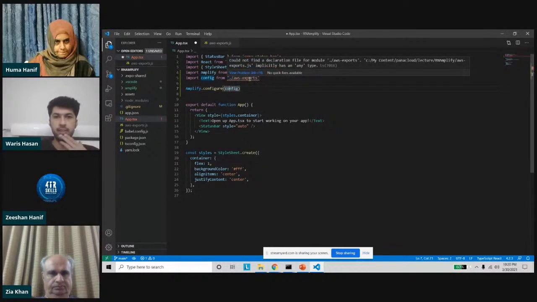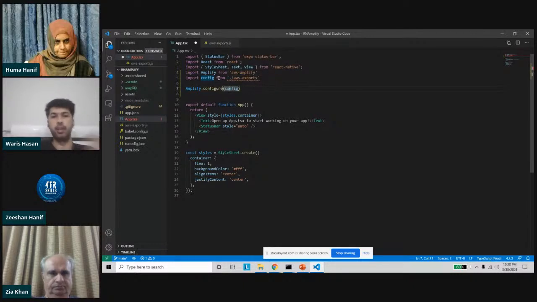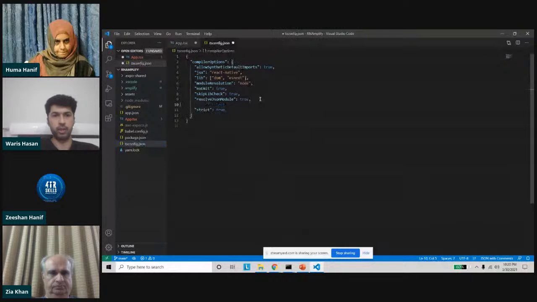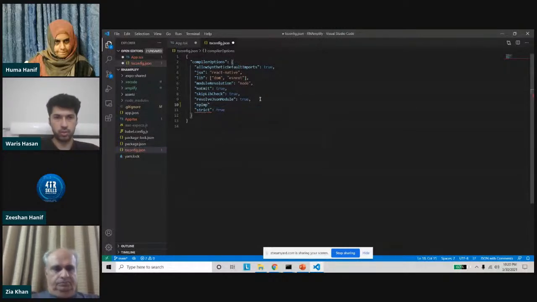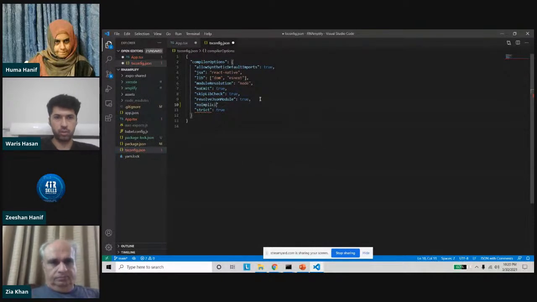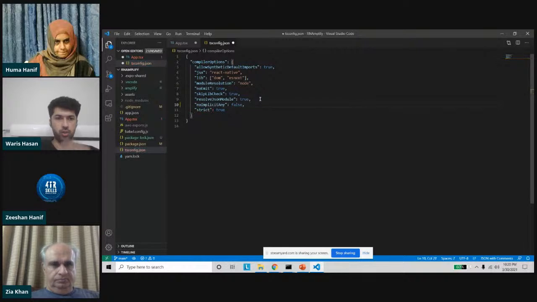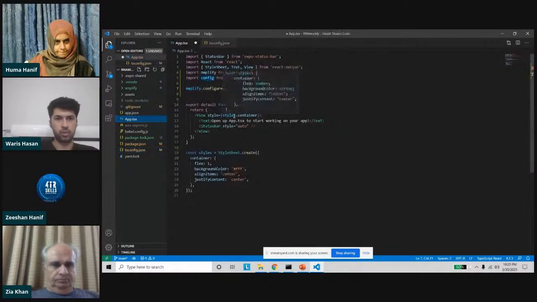Now you can see it's giving us an error because of TypeScript. It is saying that this file doesn't have a type with it. To ignore this error, I think you can come over here and write noImplicitAny and make it false, and the error should go away. Okay, it went away.